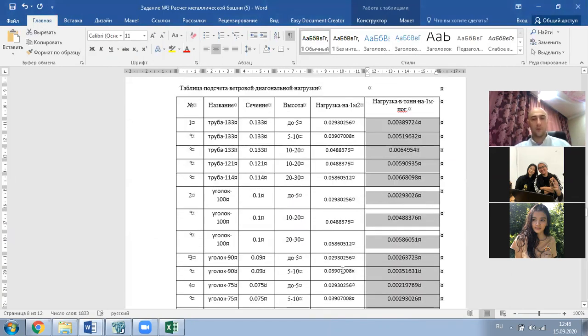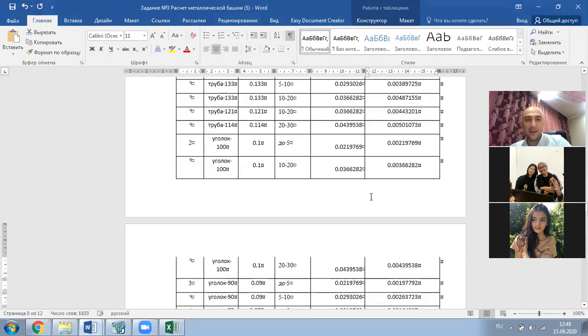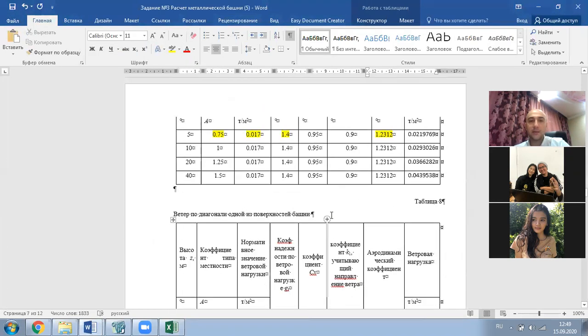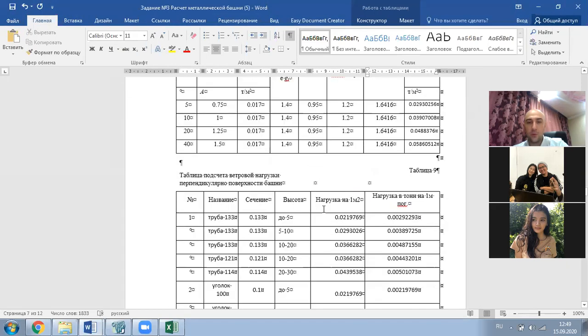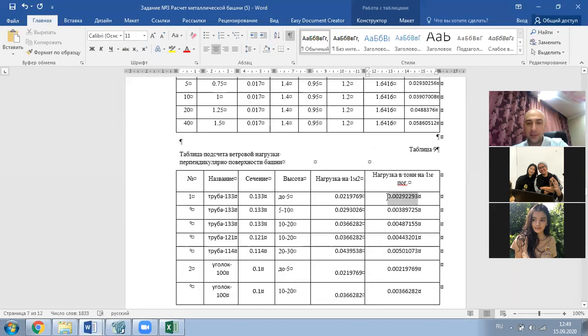Okay, cool. We finished. We did it. Very nice. Now we can start adding it to the tower. So we will use just these two tables and the last column. First of all, for the pipes at various heights, and then the angles, also at various heights. So I make the copy of this load and go to the pipe 133 in diameter.